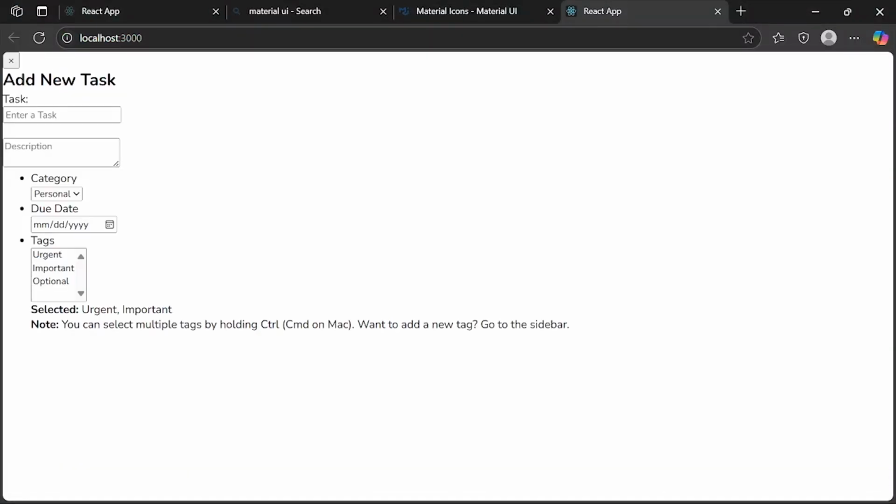So this is what we have here. This is the layout of our new components. We have this task, description, category. You can select your category. We have these dates, and we have the tags, and here selected tags, urgent, important. This is dummy data, and this is a small note under. You can select multiple tags by holding the ctrl or cmd on Mac. Want to add a new tag, go to the sidebar. So now this is the top, this is the center. Let's work on the bottom section now.